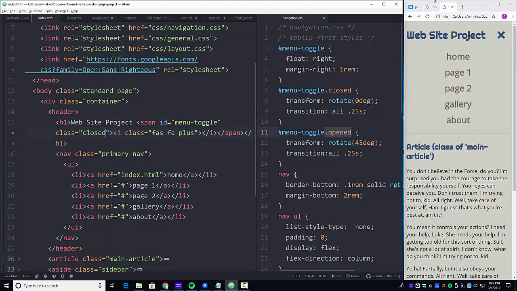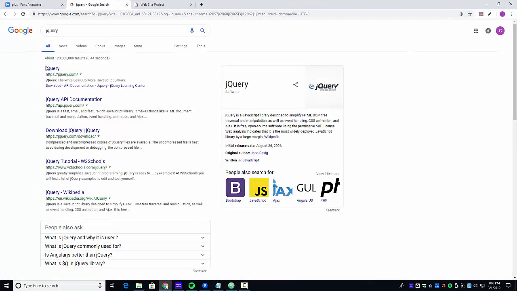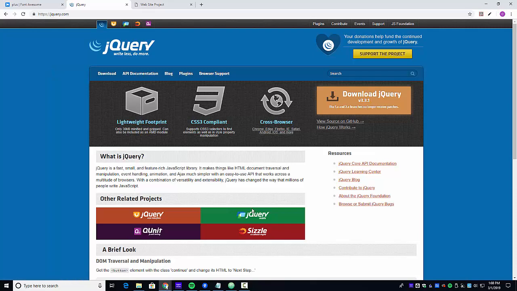Okay, so I'm going to save my changes, go back here. And for that, we're going to need to do our jQuery. So now it's time to go to jQuery. So let's go ahead and take a look. jQuery, let's open this up. So what we need to do is we want to download the jQuery. And so I'm going to click on download it.